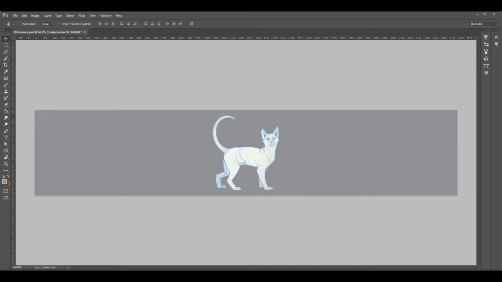So, let's imagine we need to draw a cat standing straight on all four of its legs. The first thing to do is to decide which kind of cat breed references we'll use, so as not to get confused about proportions.